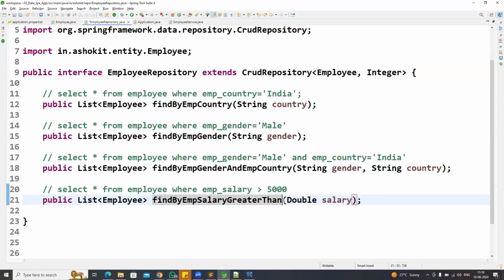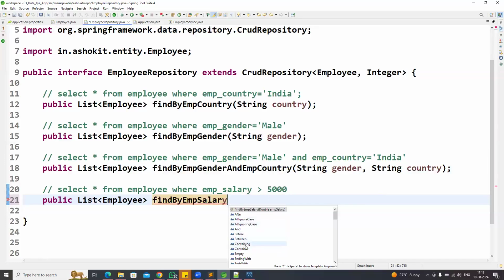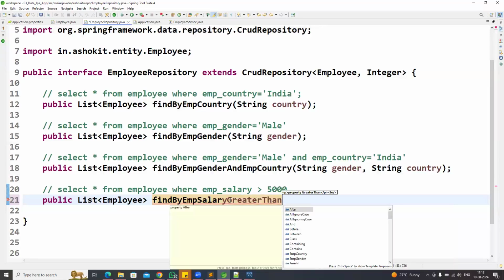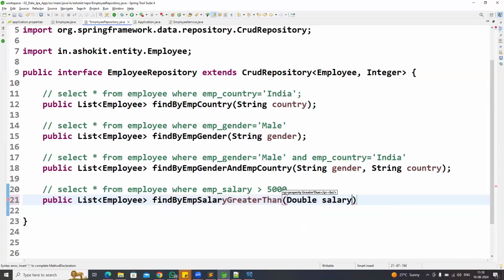Find by employee salary. If you want to know all the operations you can perform on the employee salary: between, containing, empty, equal, greater than or equals, in, greater than, less than. These are all the conditions you can use when working with find by methods. I'm going with greater than, specifying double salary.